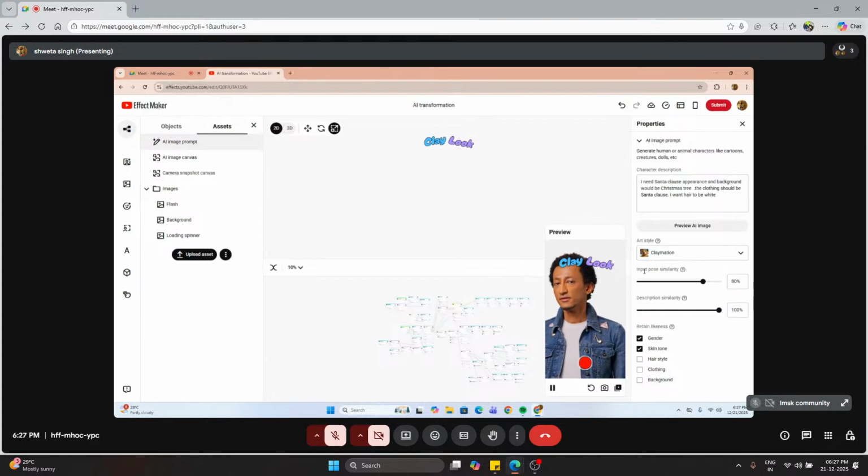Okay, this is input pose similarity. It should be kind of similar. It means if I put less, it will show less similarity. Like this guy, it should be a little less. Description should be similar: what I have described should be very similar. And then gender, skin tone, now see.